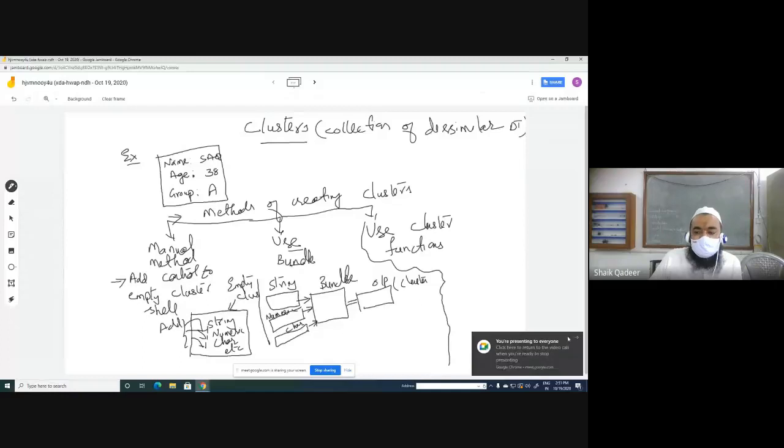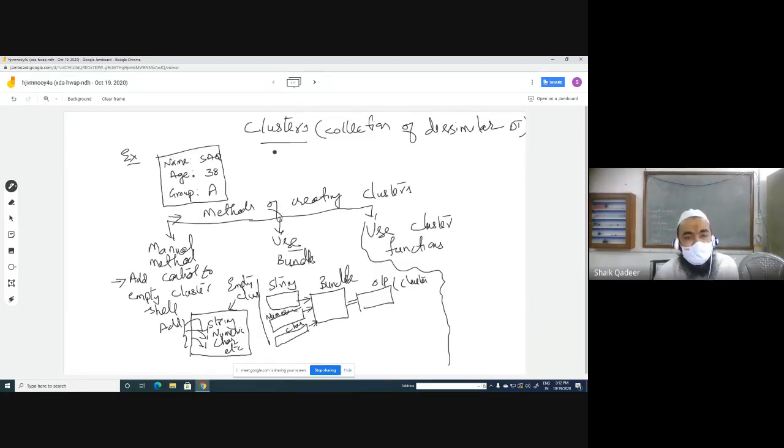Discuss clusters, first on the whiteboard, then see the implementation of this on simulation using LabVIEW. Clusters are a collection of dissimilar data types. The similar thing available in C programming is structures, in C language.